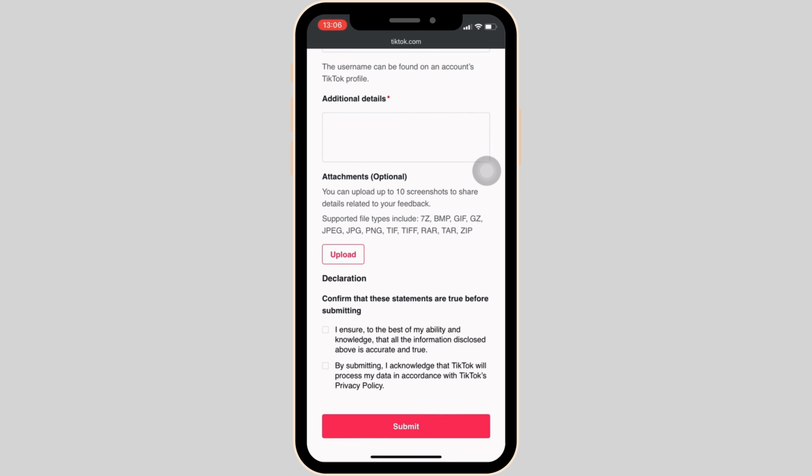You can simply write that my account has been banned. Please help me recover my account as soon as possible. After that, click on this checkbox and then click on Submit at the bottom. Once the report has been submitted, within 24 hours, they will definitely come up with some solution for you, and then your account will be unbanned.